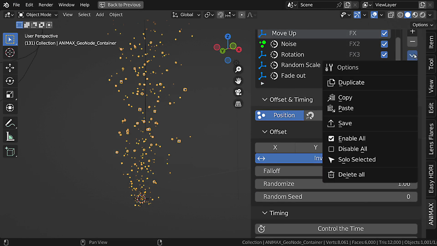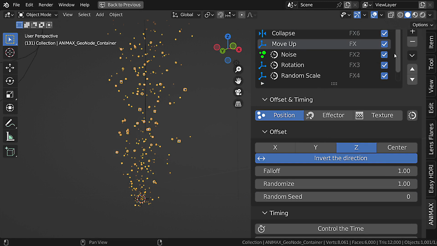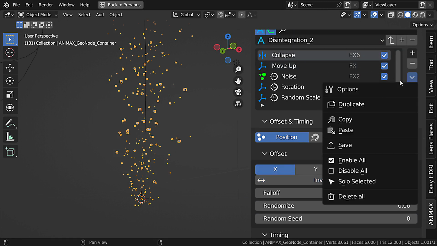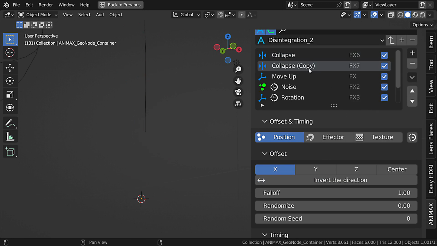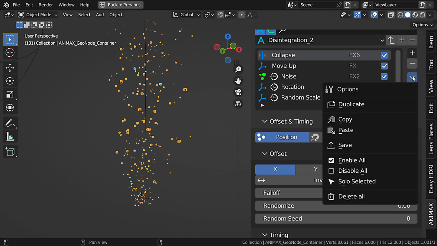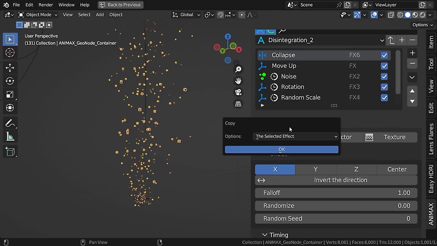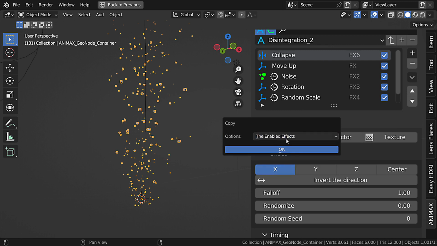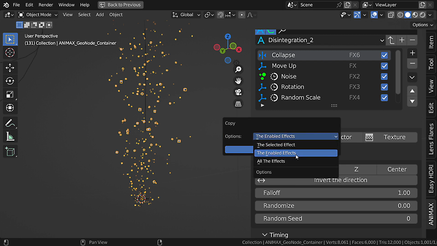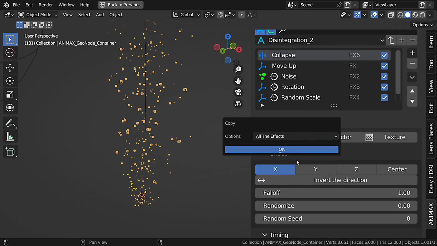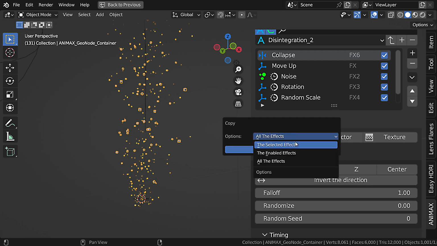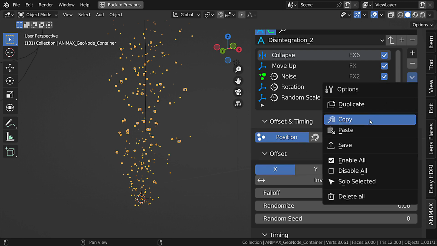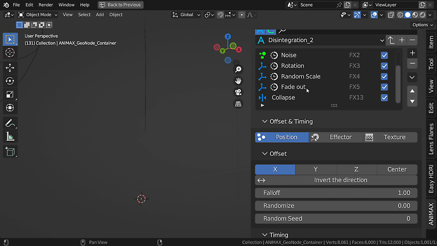In this menu we have the available options. The first is duplicate. This operator creates a copy of the selected effect. The second option is copy. We have some extra options here. It's possible to copy the selected effect, only the enabled effects, or all the effects. Let's switch to the selected effect and copy the collapse effect. Now, to paste the copied effect, you can use the paste operator.